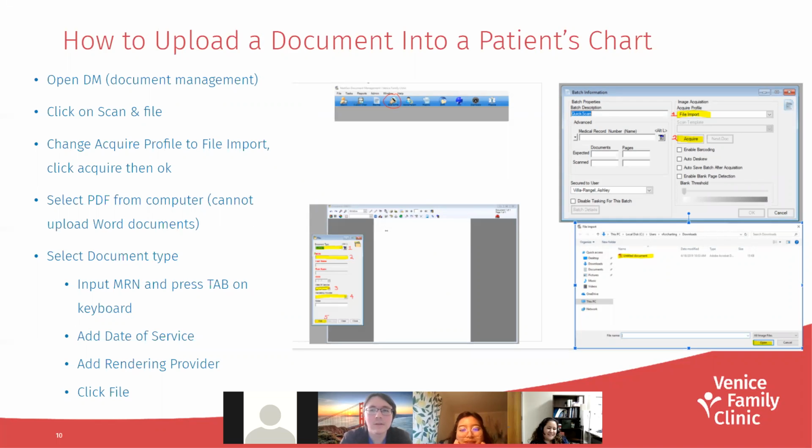You want to go ahead and select that, and make sure you have file import here on the acquire profile, and then from there you select acquire. Here it's going to populate and ask you to select the document you want to choose. Sometimes you have it saved in the PC, in your drive, or in documents. Once you select the file, just hit open, and this page will appear on the document management page.